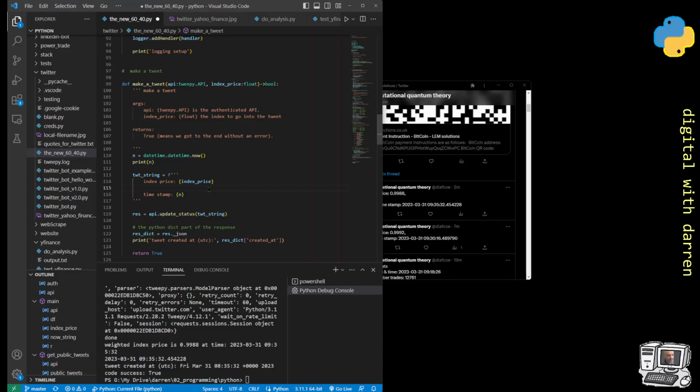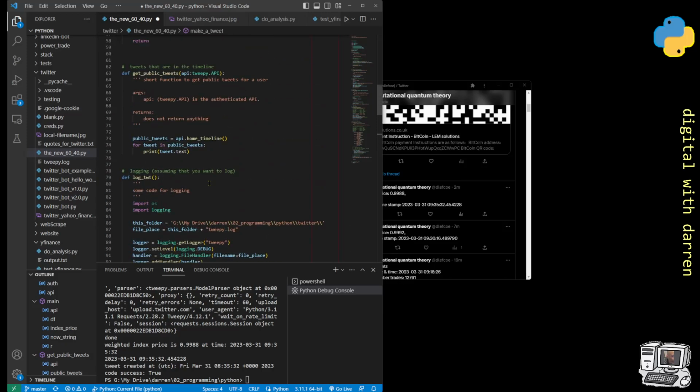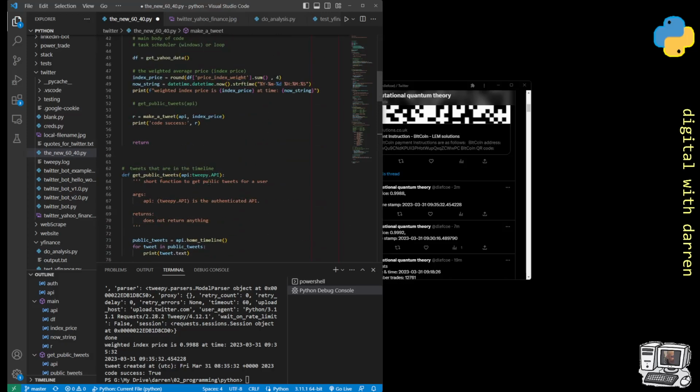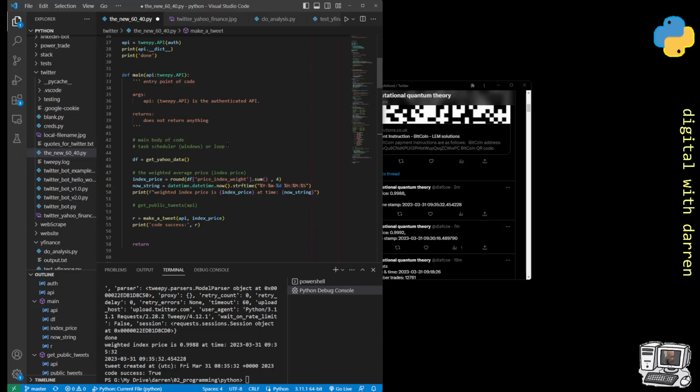We're at about 40 minutes, and the next part will be the consideration. This is what there is to look forward to: how do we run this? Do we do the task scheduler or do we do the loop?